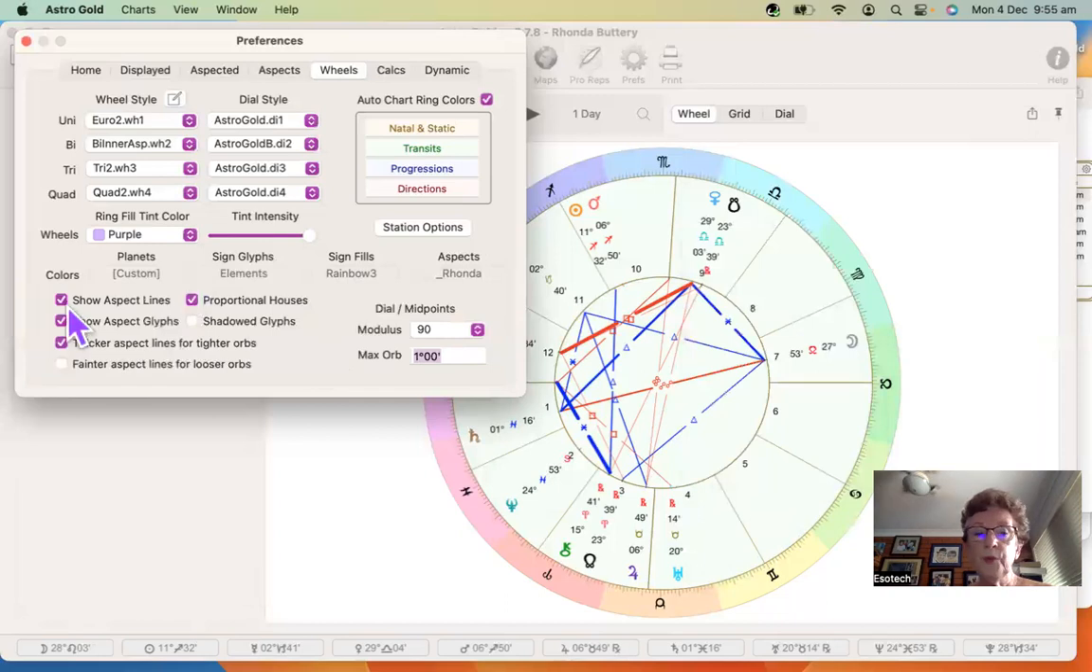This is where we select to show aspect lines, show aspect glyphs, use thicker lines for tighter orbs. We do have an option for fainter aspect lines for looser orbs. Personally, I find it too light and it's too easy to miss something.